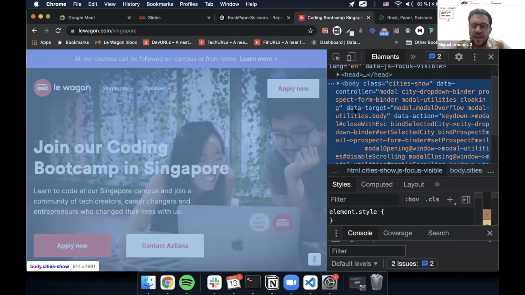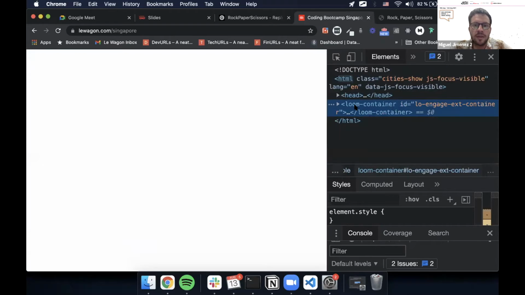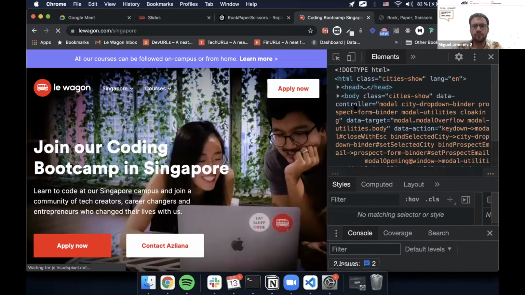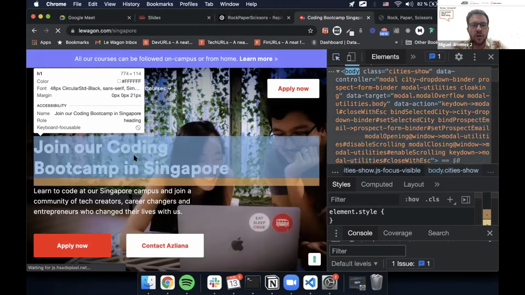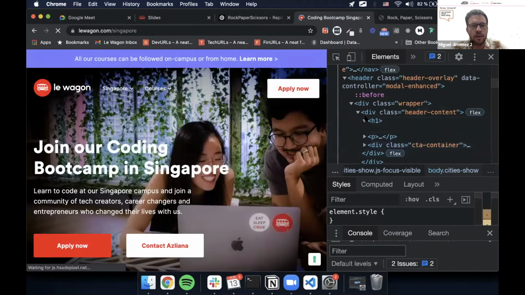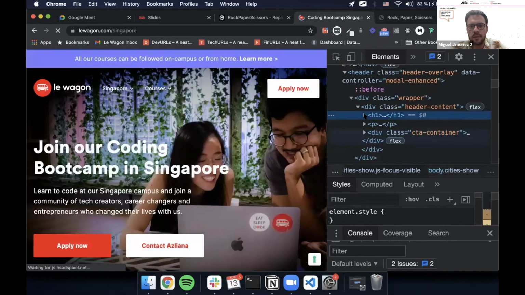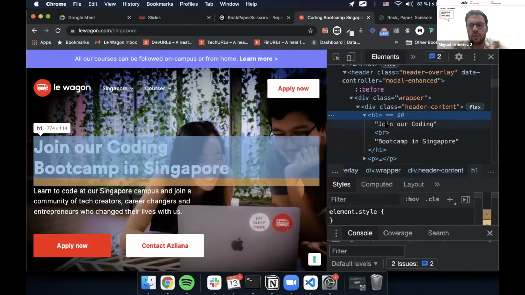So if, for instance, I delete this using my keyboard, then the whole website disappears. And I'm not modifying the original website. I just modified the HTML that I got from the server. If I reload, everything goes back to normal. Right? And I can isolate elements and try to modify them. So I could get this H1, "join our coding bootcamp in Singapore."